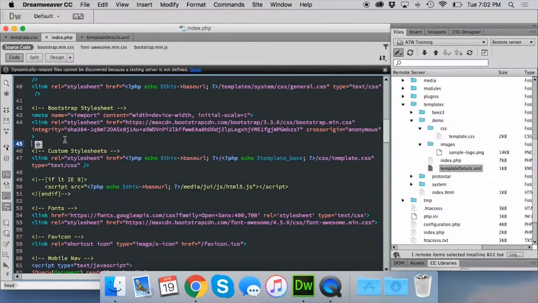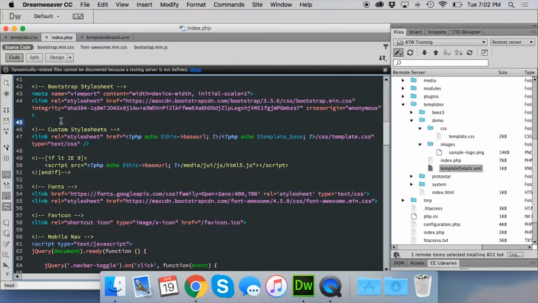Yeah, so what Dante is saying there is that, on top of the Joomla scripts, they're bringing in their own framework. So on top of Bootstrap, they're bringing in their own framework for that. So there's a lot of scripts coming in to slow it down.